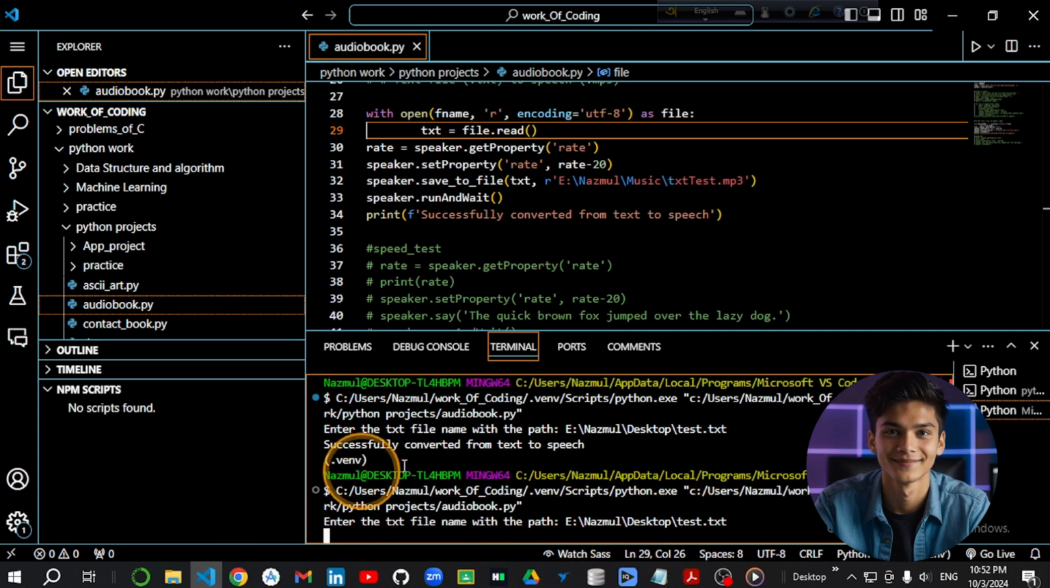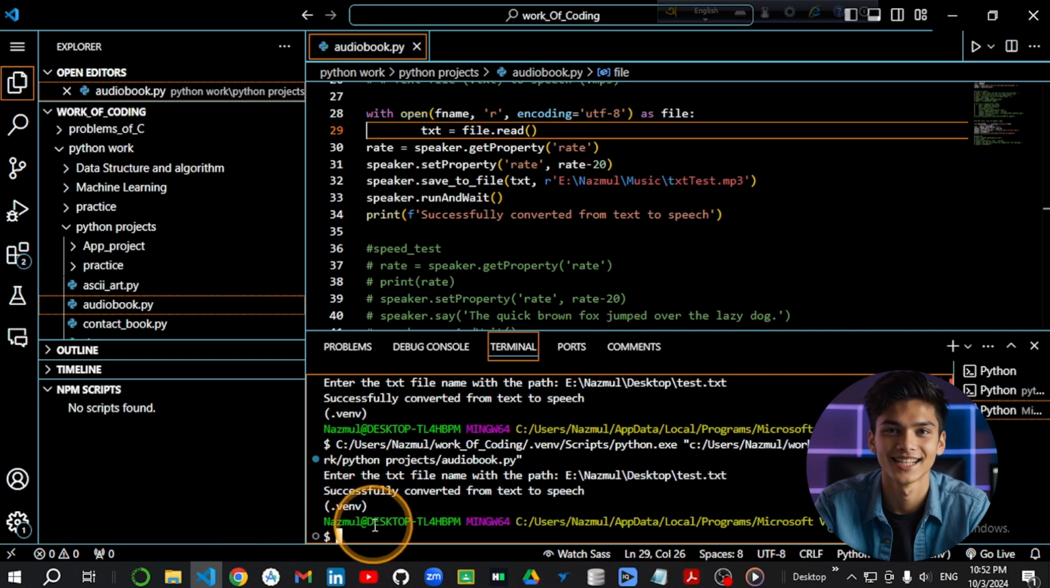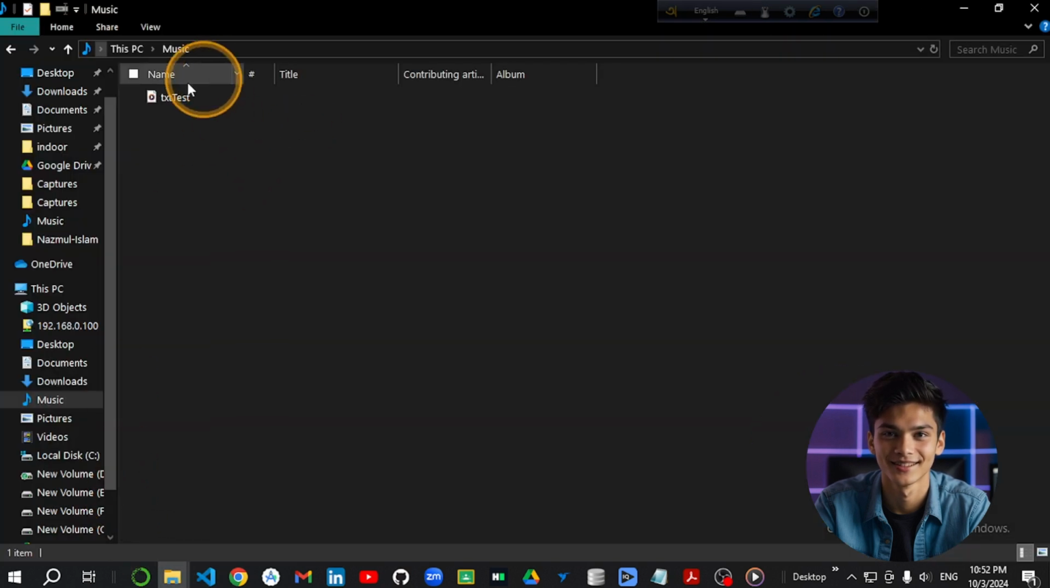Wait a few minutes. After a few minutes, the program says, successfully converted from text to speech. Now I will check the MP3 file in the music folder.